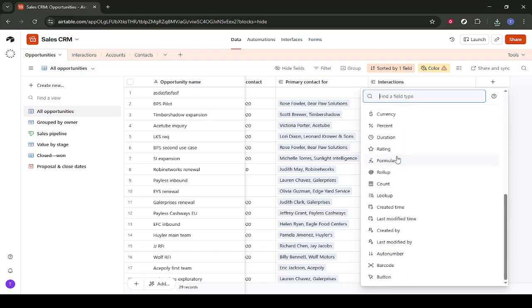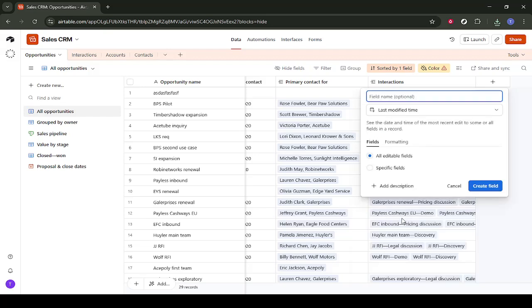When the new field settings panel opens, give the field a clear name, like last modified time, so you'll immediately know what it does when you look at your table later. Then, change the field type to last modified time. Airtable will display this option in the list of field types. Click it to select it.